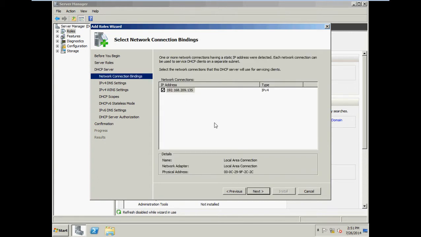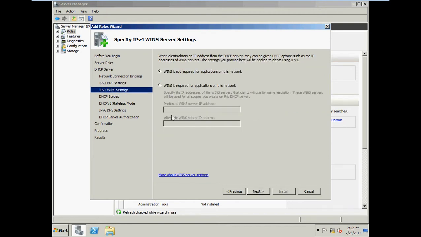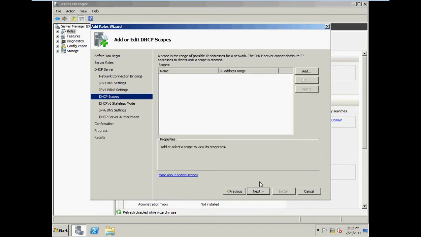The IP address of this server is 192.168.209.135. What is the current domain name, cmsahu.com, and yes, it is valid. No need for an alternative DNS, we are not required. The WINS is not required for applications on this network, I think. DNS is there.